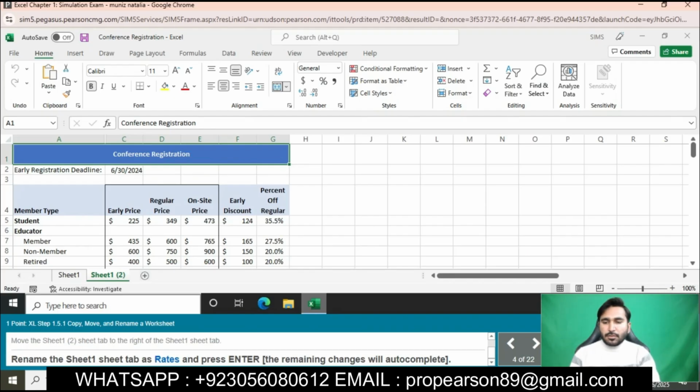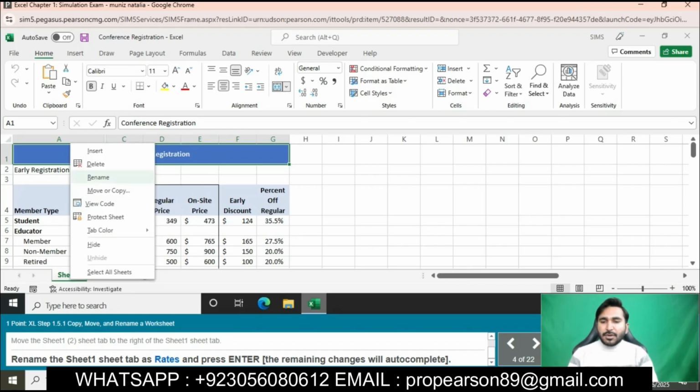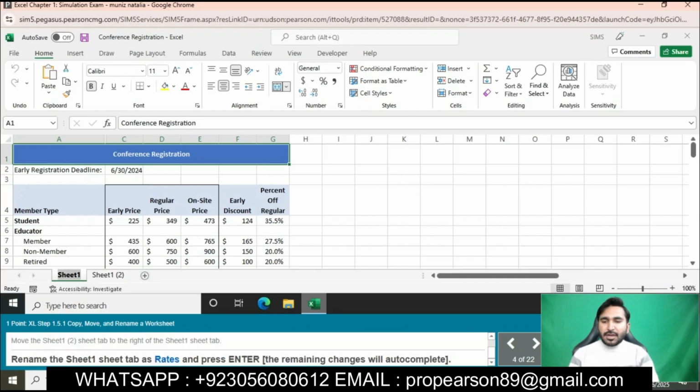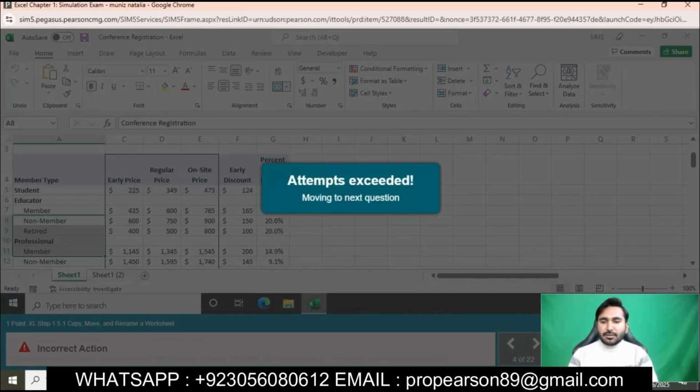Rename the Sheet1 sheet tab as Rates and press enter. We will right click on Sheet1 and click on the rename button, and then we will rename this sheet as Rates. Rename the Sheet1 tab as Rates.